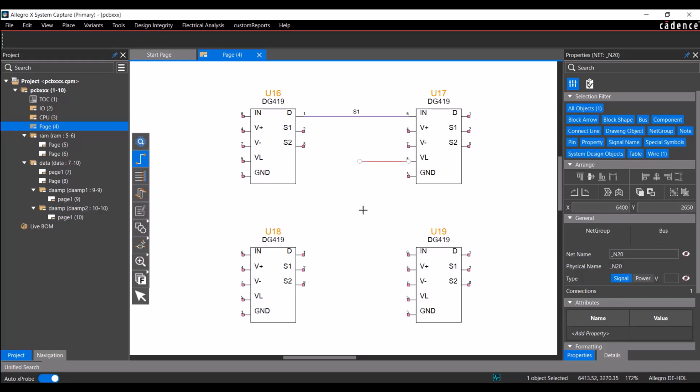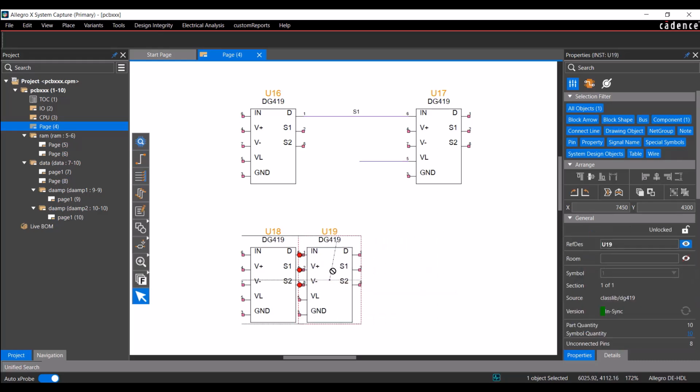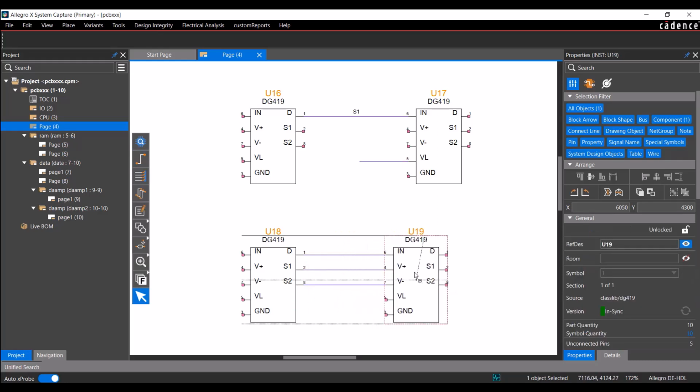Another way to connect the components is to place components on top of each other to connect one component pin to another component pin. Then move or drag the components to generate the wire.